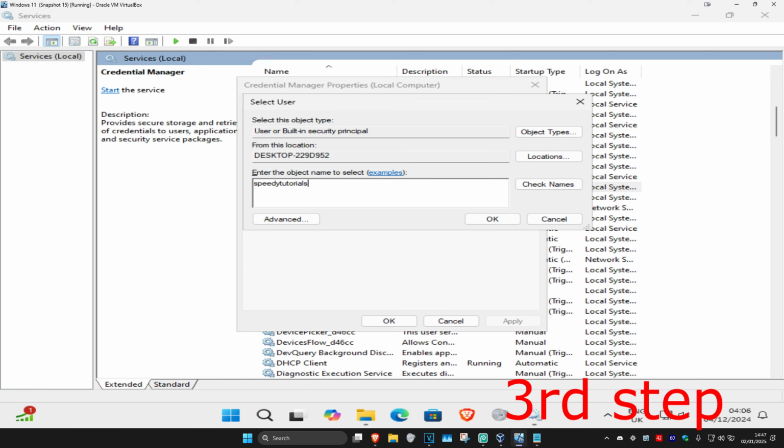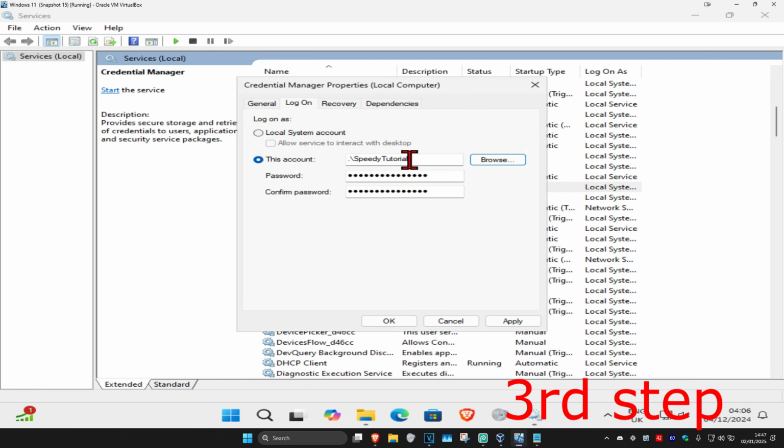Speedy Tutorials. And then click on check names. And then click on OK. It's now going to add it right here. Now you're going to type in your password for the account. In my case, I have no password on this account, so I'm just going to delete this. But in your case, type in your password.